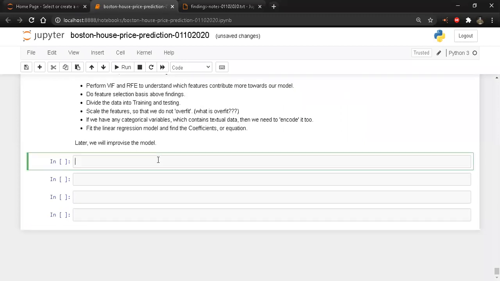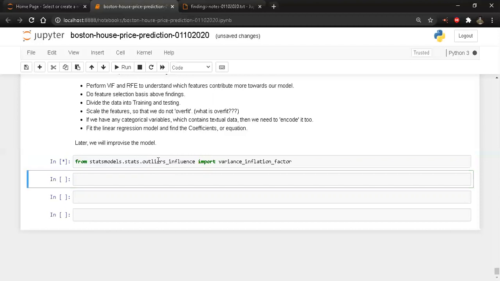We have everything in the documentation. We don't need to remember this. So I'm just going to import the library which I'm going to use to do VIF. That's part of the statsmodels package. So from statsmodels.stats.outliers_influence, I'll import variance_inflation_factor. Okay, so I will import this specific module.